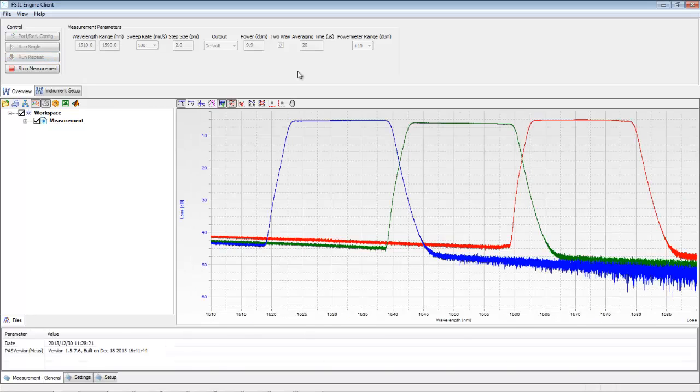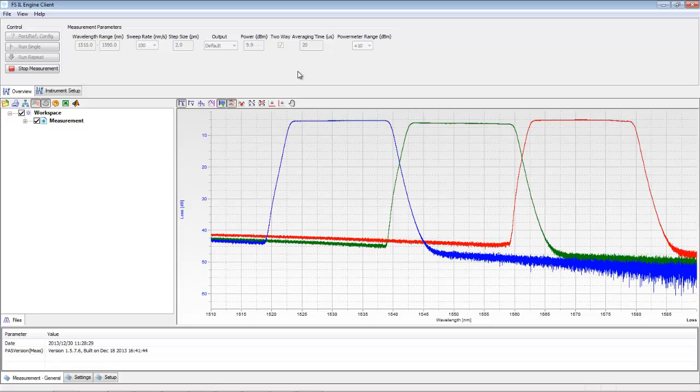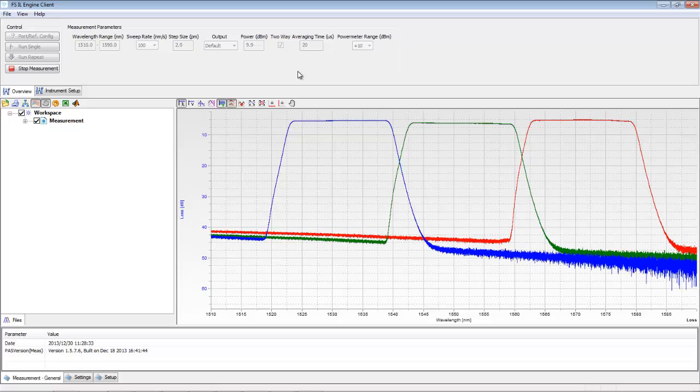You can see not only do we acquire data during moving from the start wavelength to the stop wavelength, we're also able to acquire data as the wavelength is being reset back to the start wavelength. And so the benefit is that we're able to get data very quickly, and this is particularly useful if you're tuning a device and you need to get very fast update rates as you're tuning your device.